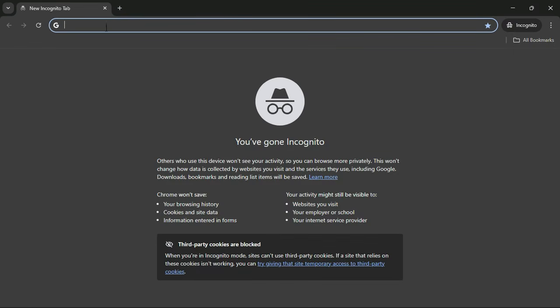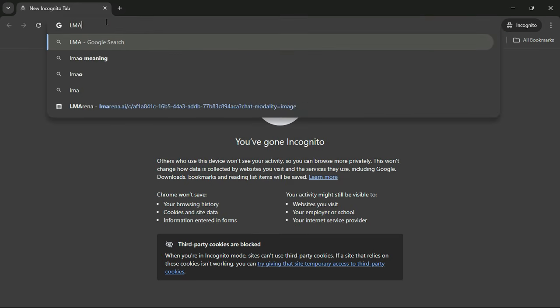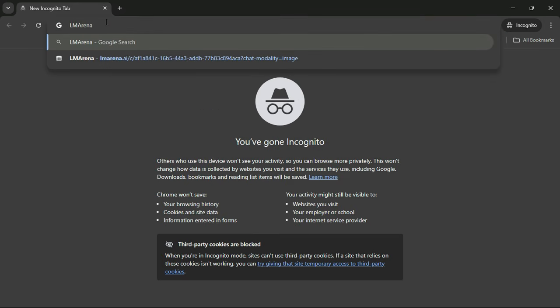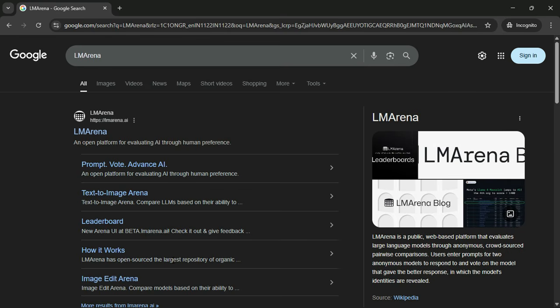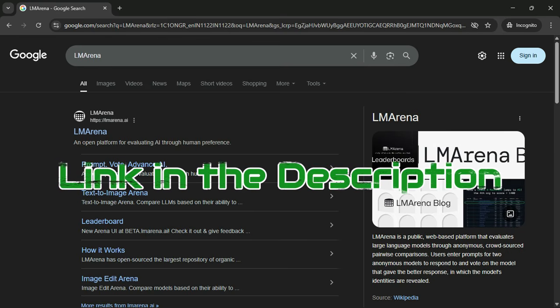Search for LMArena AI. In the New Incognito window, go to the search bar and type LMArena AI. Press Enter, and the very first result should be the official LMArena website. If you prefer, I'll also leave the direct link in the description below for quick access.